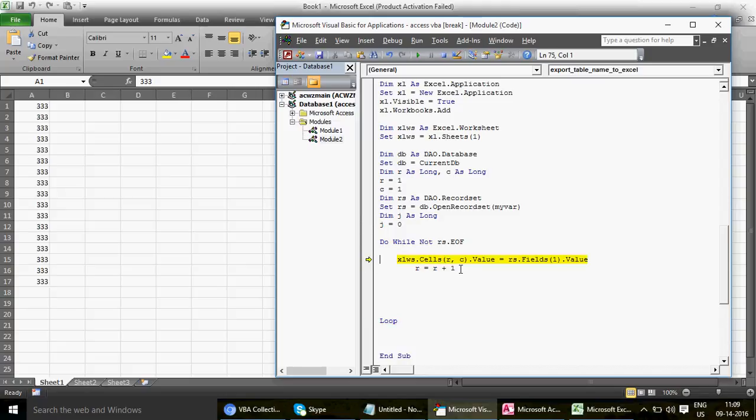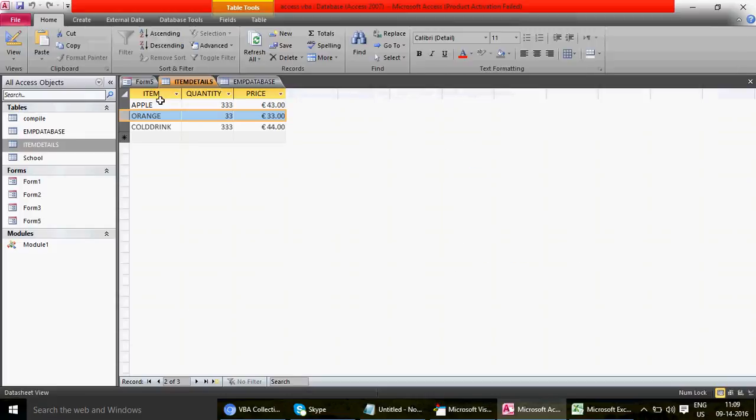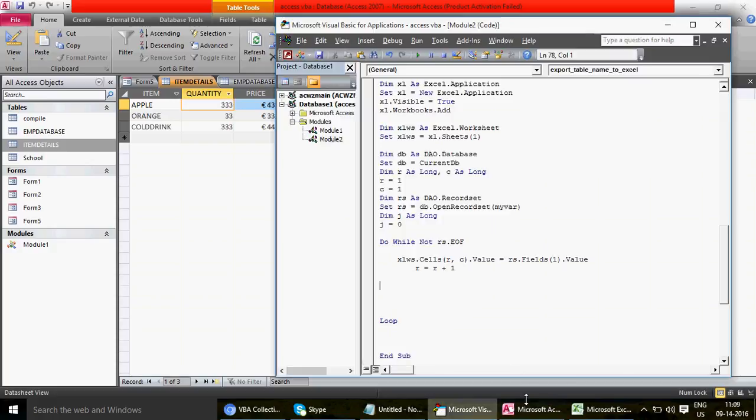Okay, now do you see that this is the infinite loop? This will never end. Why? Because it is printing this 333, right? But you're not moving, so it still remains on this 333, which is this item 333, this one, right? Because I have written here the field number called 1. So field 1 means the quantity field basically. So you have to move it like this, rs dot next.